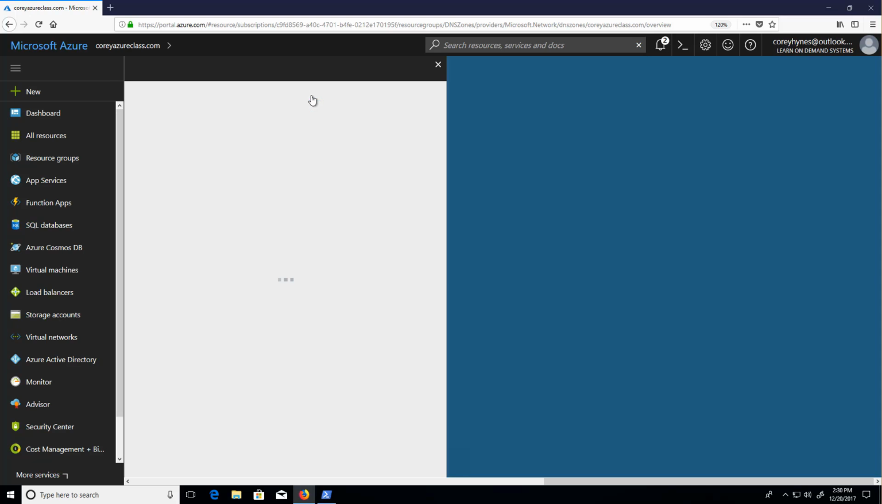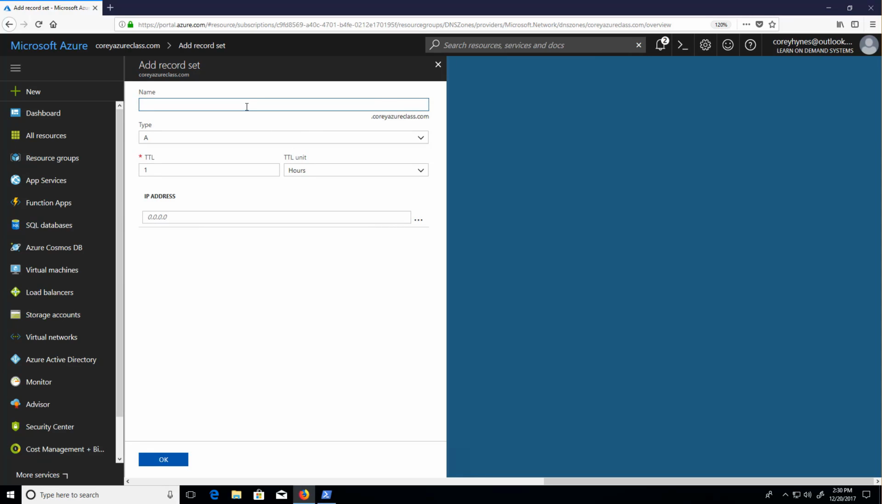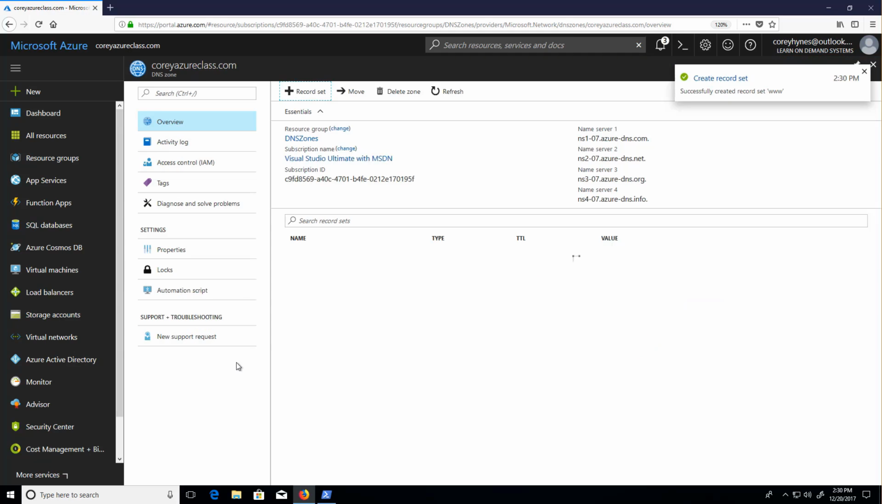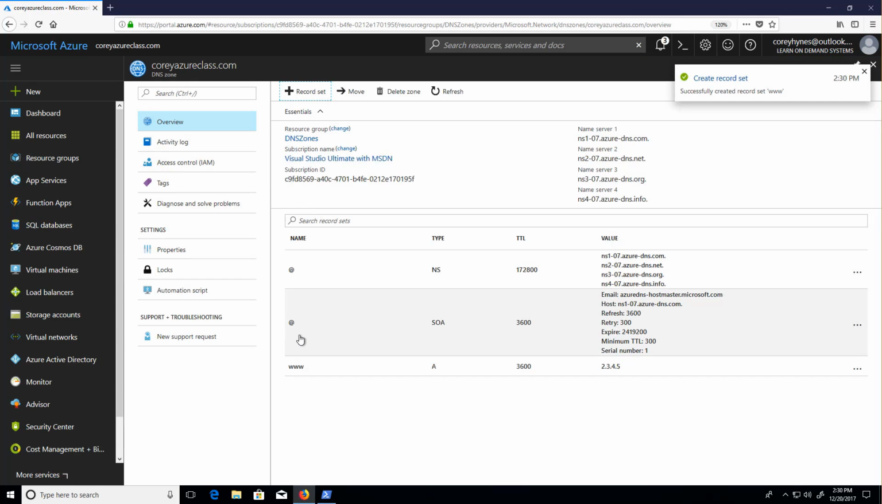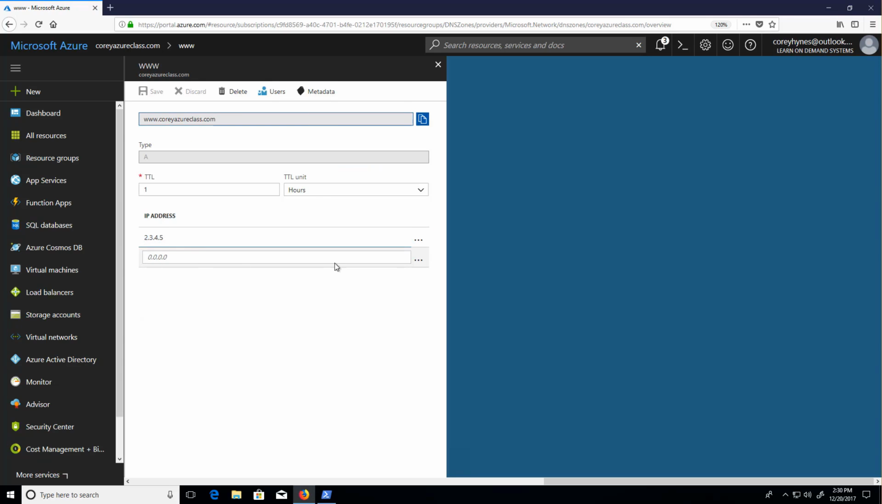So we're going to create a new record set. I'm going to call this one for my web server www, and we're going to put an IP address in there of 2.3.4.5. I'm just going to make up an IP address for now. And so that's how easy it is to do basic DNS administration. I can now open the properties of this. I can modify it. I can add a second address to the record set. Save it.